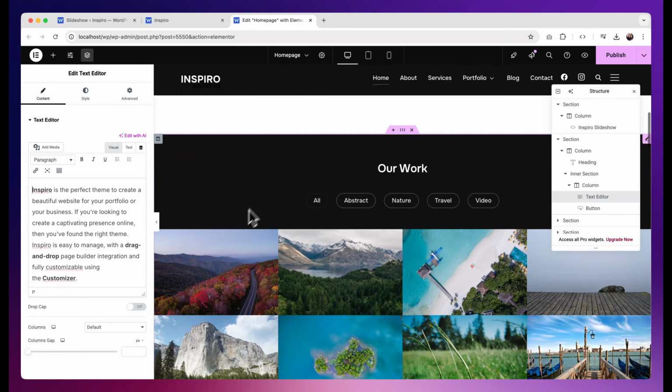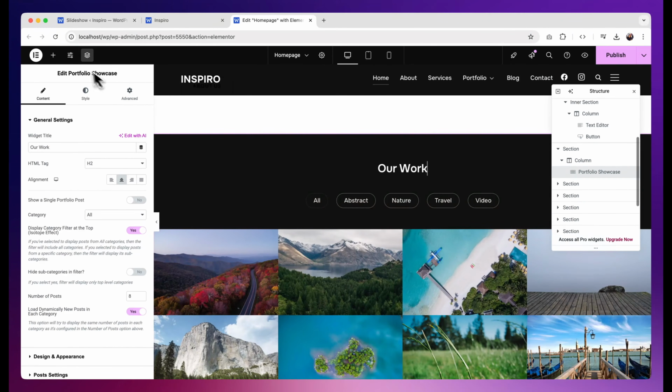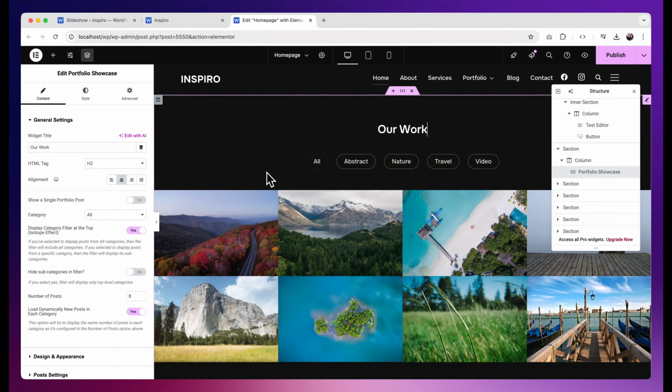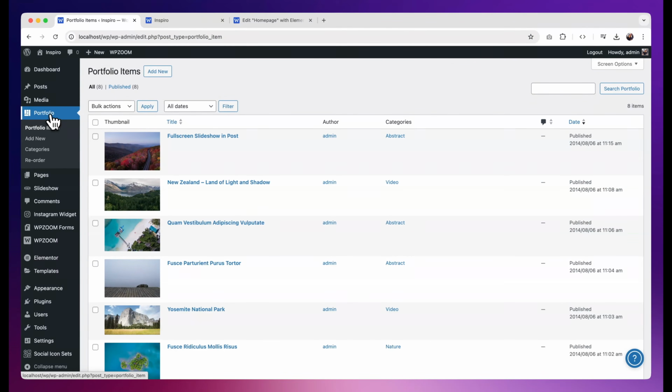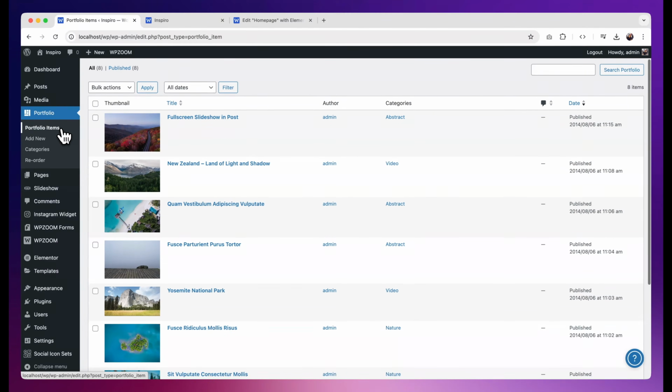Here we have a Portfolio Showcase widget, which is also a custom-built widget created for this theme. It shows all the portfolio posts added on your website. Portfolio posts can be found in the Portfolio section here in the dashboard. You can create a new one by clicking the Add New button.